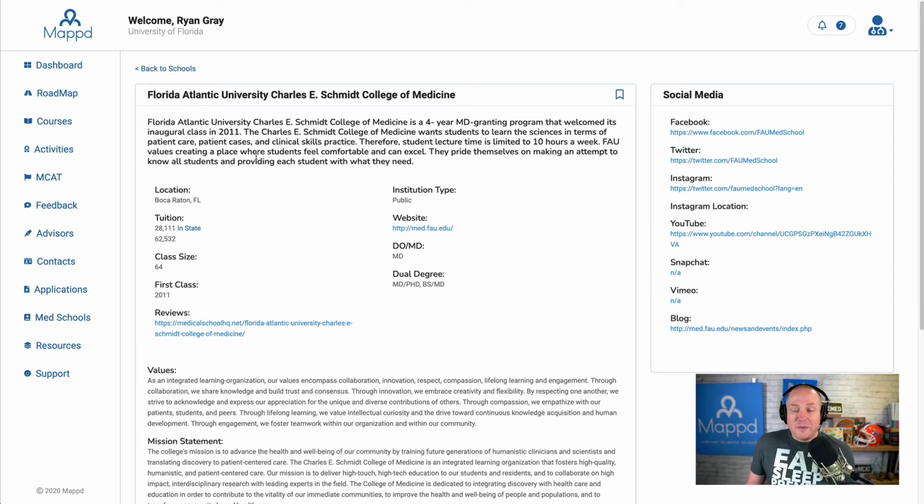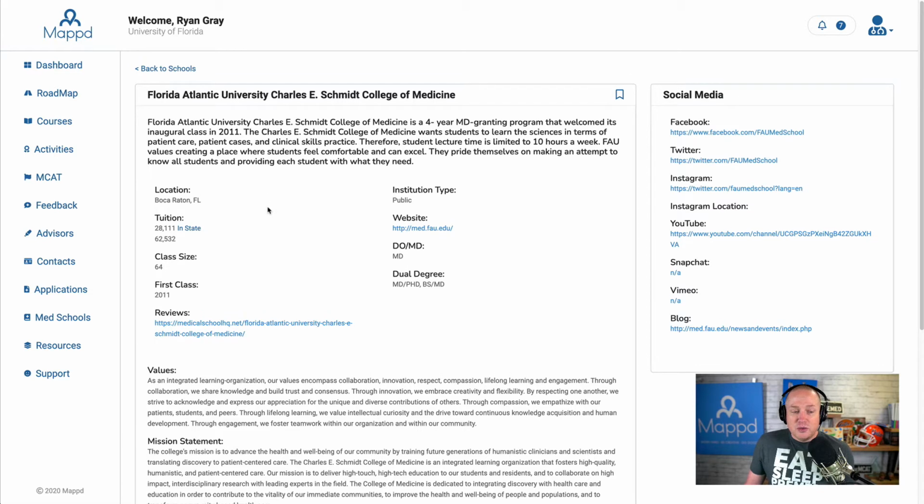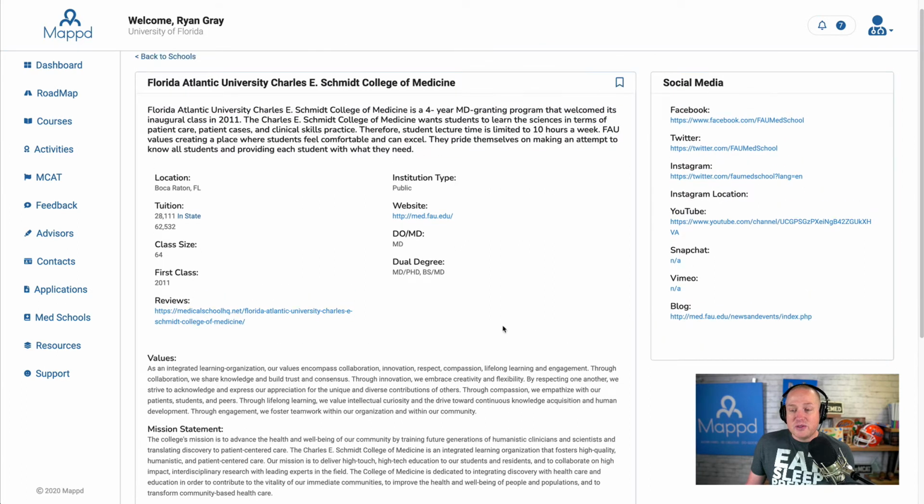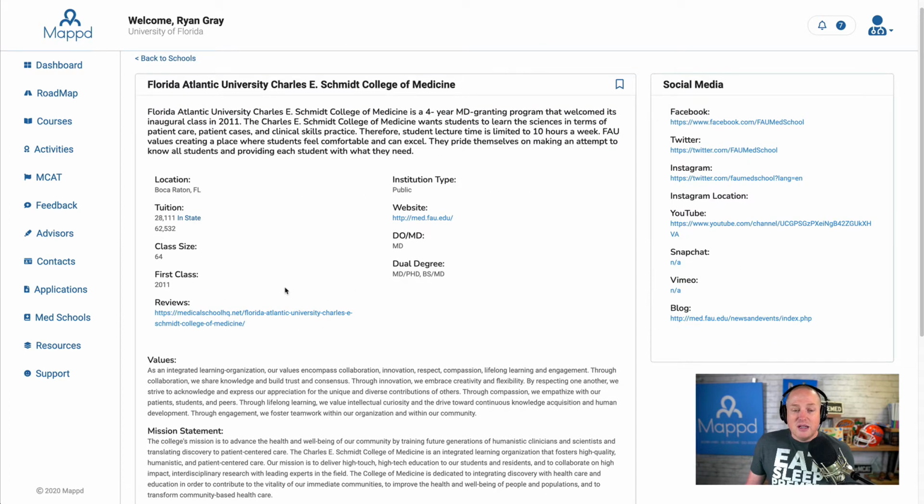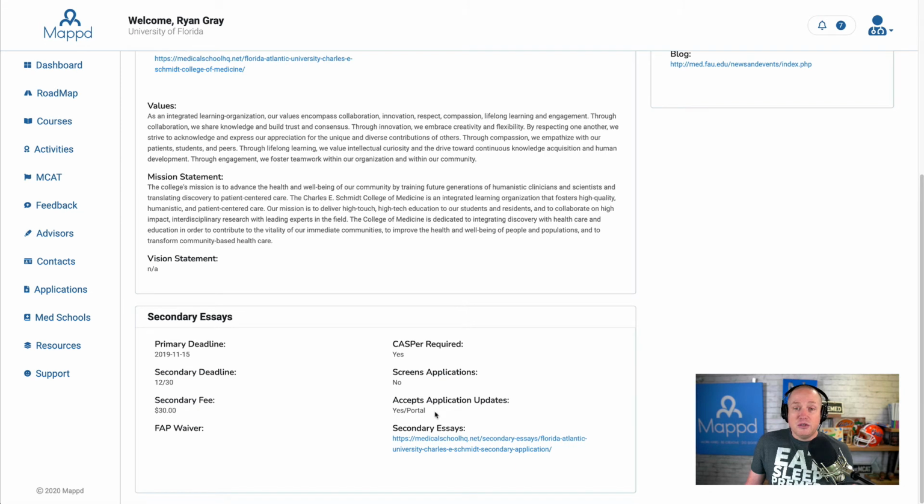So you can see that we have as much information as possible here to pull in this information into Mapped. The values of the school, the mission statement of the school, social media links. We have the type of institution it is, whether it's public or private, class size, any dual degree options they potentially have. And then right now we're linking out to My Medical School Headquarters secondary essay database. But in the future, the secondary essays will be in here as well.